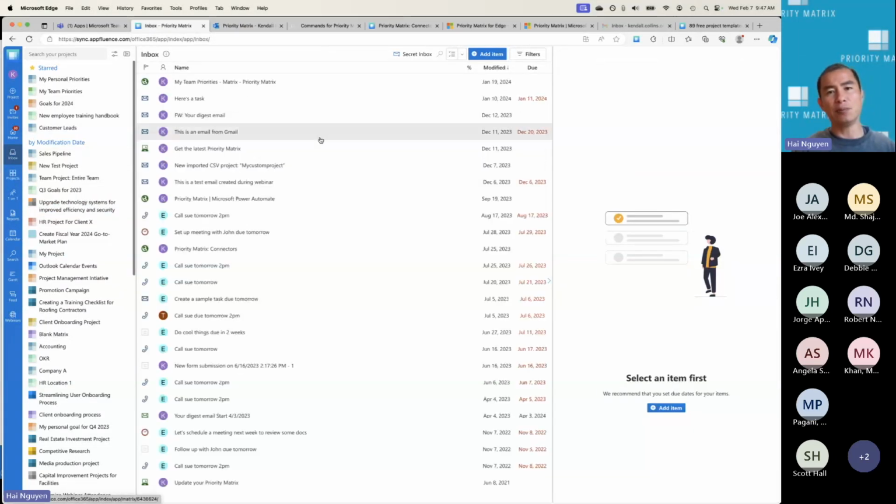If you click on inbox here, you have a secret inbox address. When you send an email to that secret inbox address, it creates a task for you here inside Party Matrix. And then you can go and prioritize that or delegate that or do whatever it is that you need to do afterwards. If you're interested in learning that, then do check out that email management masterclass webinar.